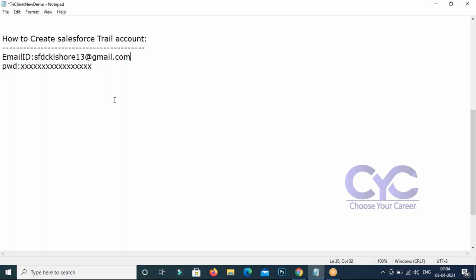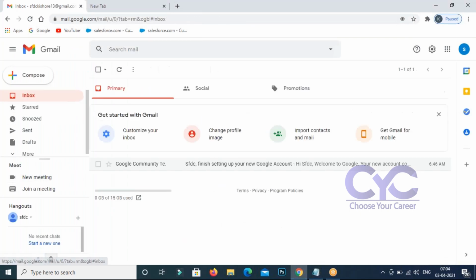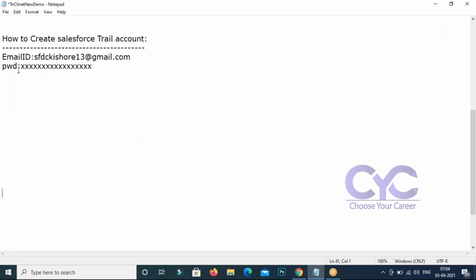Once you have the email, open this email tab like this. Read it. After that, there are some URLs that you can use to create it. The first one is this URL, https colon slash slash developer dot salesforce.com. We are going to use it to create your trial account.